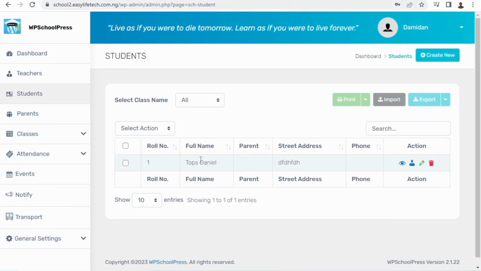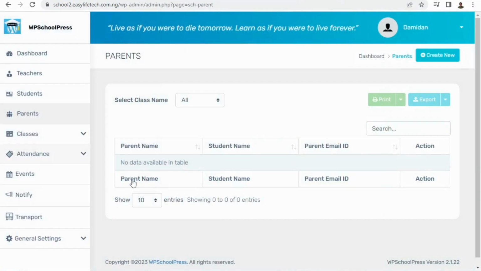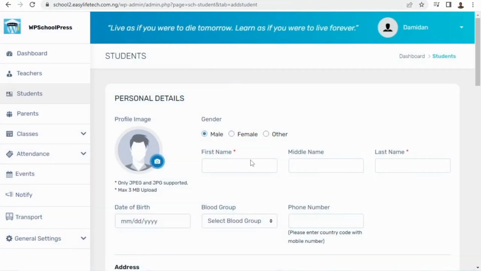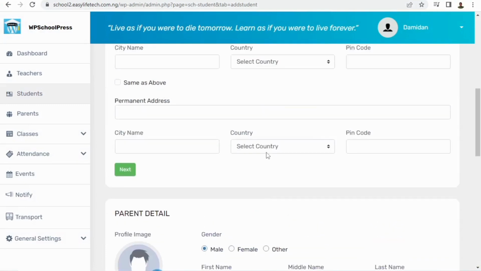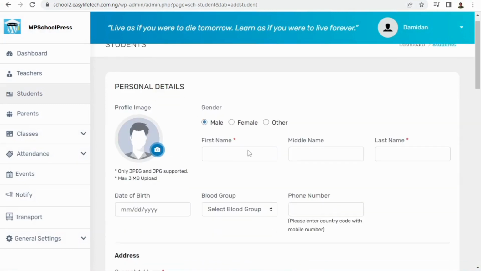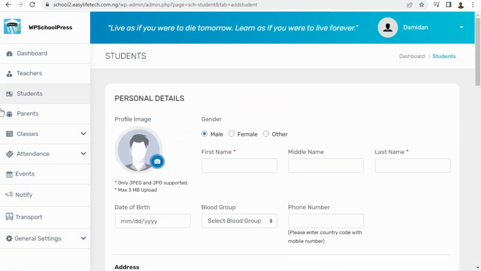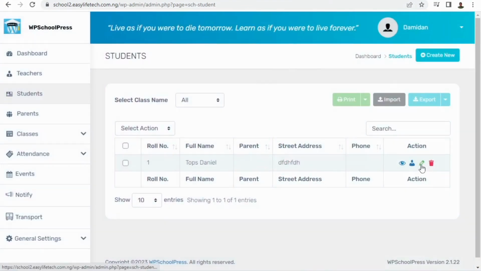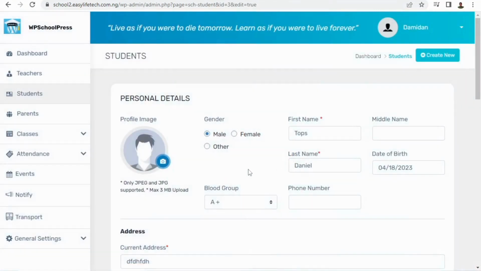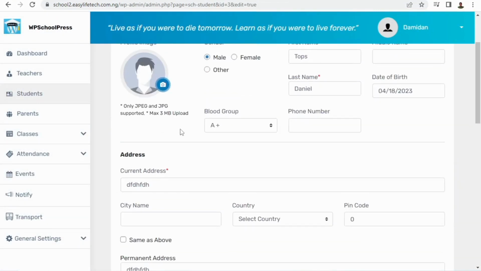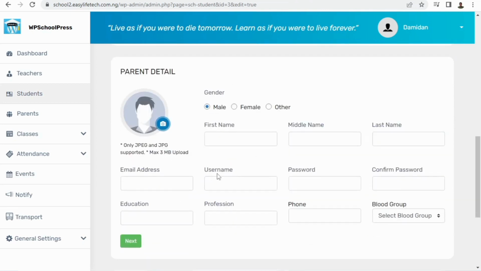Now that I've created a student, I want to give this student a parent. You can just click on this particular icon here. If you come to the left side and click on parent, you need to add the parent. Say you want to add a parent, click on create new, it's still going to bring you back to the student tab. So let's come to students here and create a parent. Let me click on students and edit this student, just this pencil icon here. Here you can see the parent details. This is the details of the student and this is the parent.